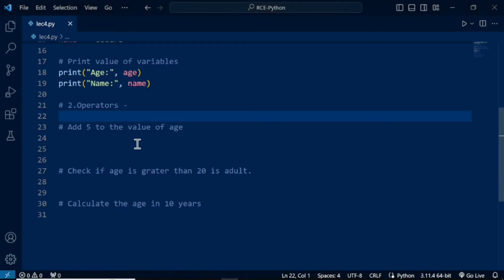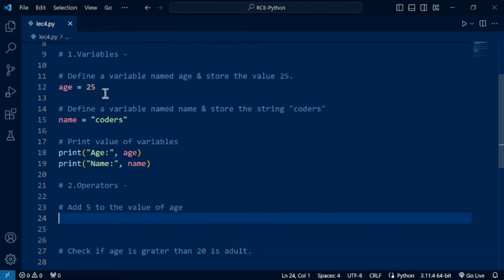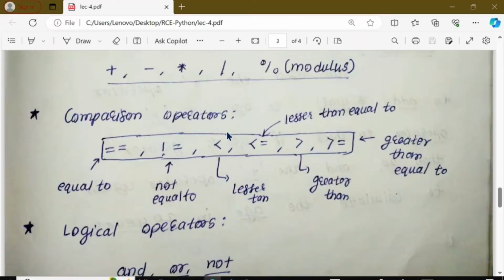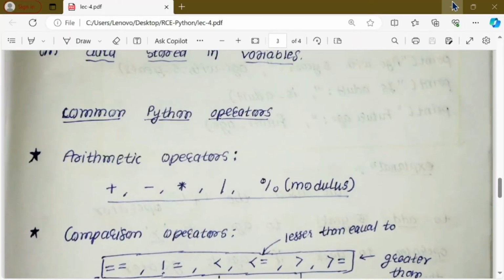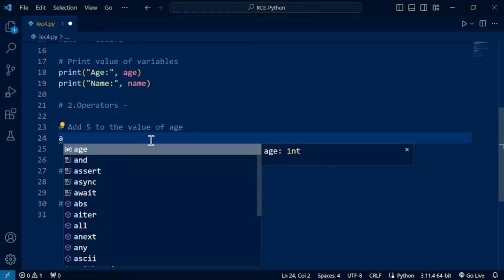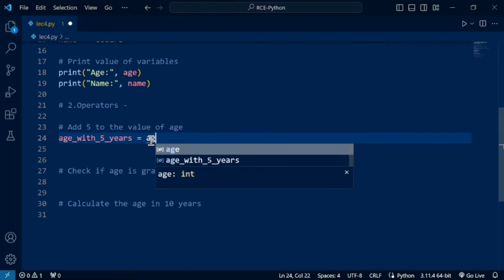So let's begin. Add 5 to the value of age. The value of age is 25, and we just have to add plus 5. So we are going to use the plus here. This one is called an arithmetic operator. What we have to do is just add, so I'm going to write age_with_5_years is equal to age plus 5.